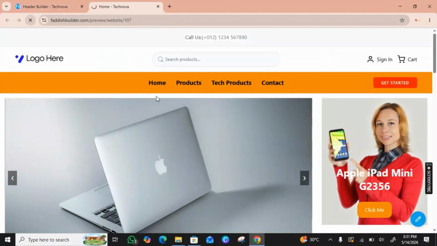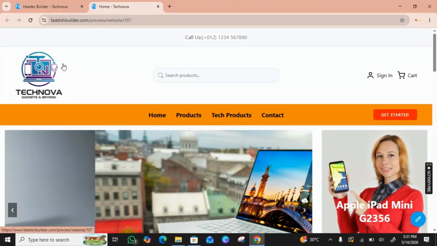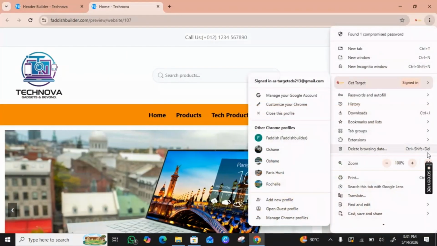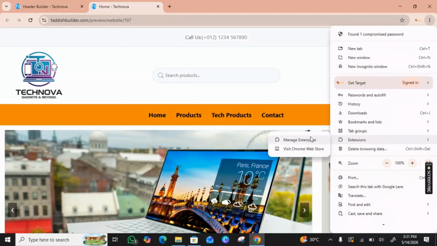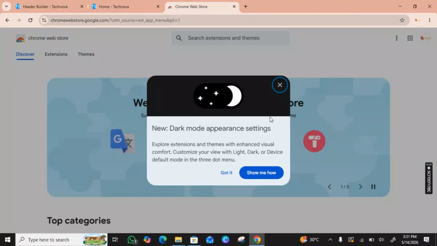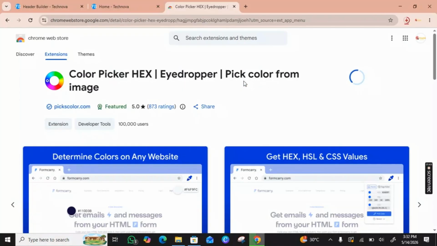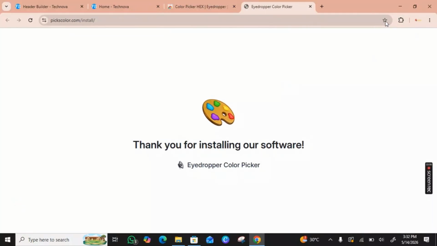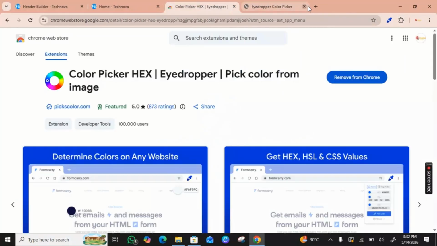Come back here, refresh, and what we're going to do is install a Google extension app called Color Picker. So you're going to go to the three dots here, go to extensions, visit the web store, and search for Color Picker. That is done, so we're just going to pin that to our browser real quick right now.